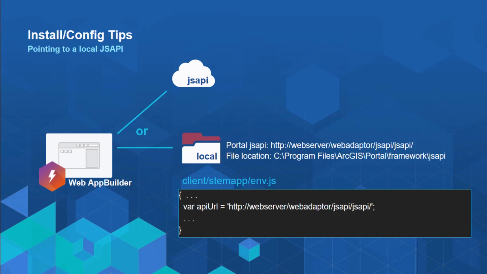So if you're in an environment where you don't have internet, or you're on a server that may be in a lockdown environment, like some DMZ servers might be, you may want to deploy a version of the JavaScript API for your own use. This allows you to have the app entirely local. There's no calls out to the internet whatsoever.